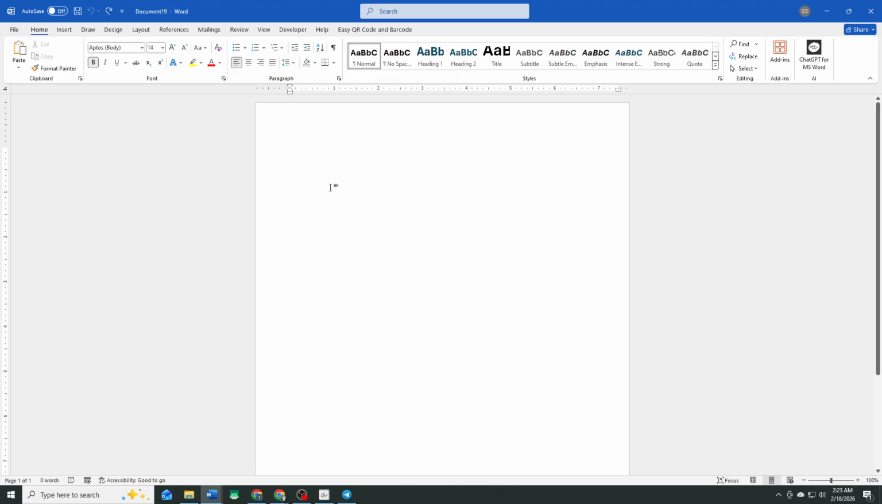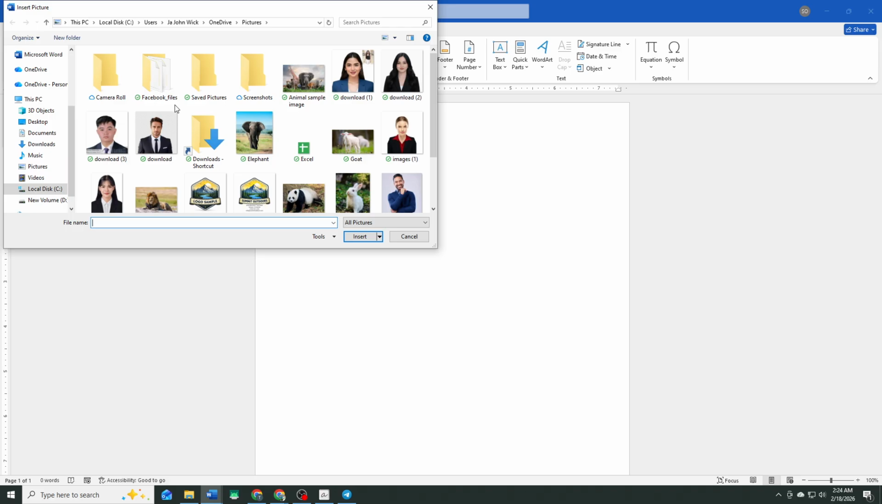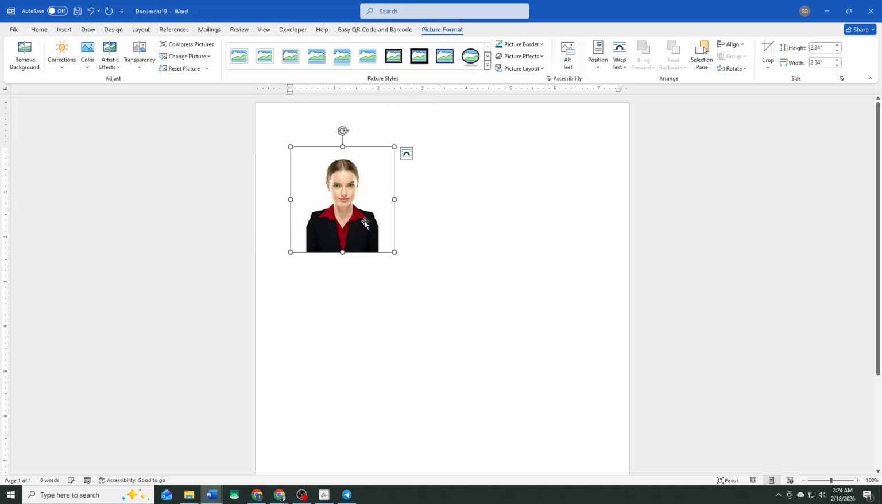Once the document is open, go to the Insert tab at the top of the screen. From there, click Pictures, then choose This Device and select the photo you want to use for your ID. After inserting the image, click on the picture to select it. You should see small circles or squares around the edges, which means it is ready to be edited.